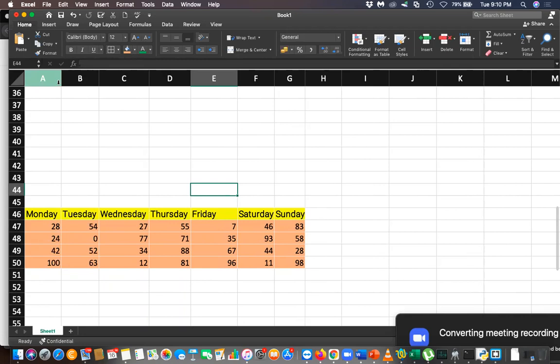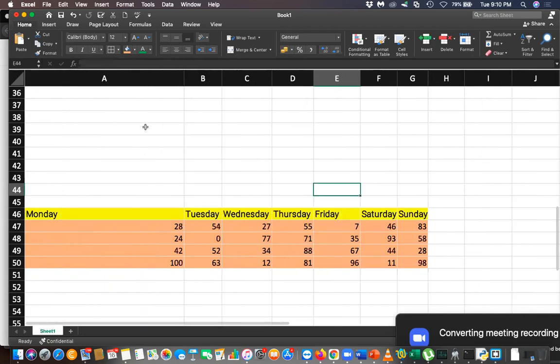You can just double click. So if you think the size of this cell is not enough, or if it is too much, you can go to the border and double click.